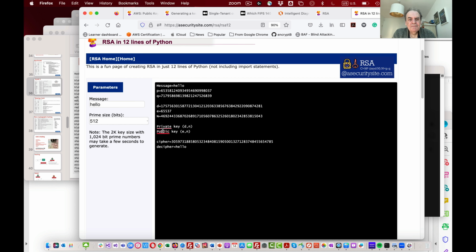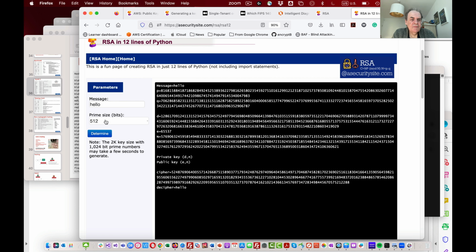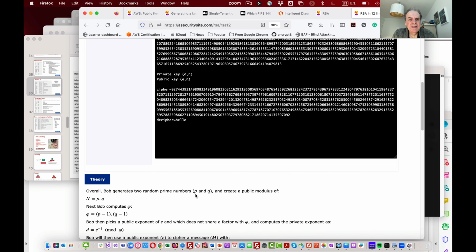Okay, so there we go. We'll try an even larger one, and hopefully it should all decipher perfectly in the end. Get our message back there in the end.